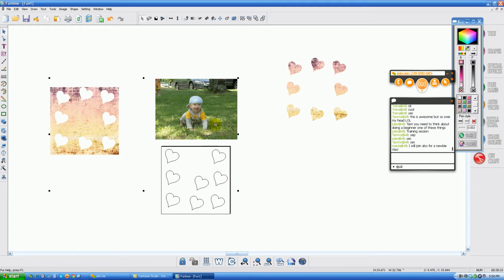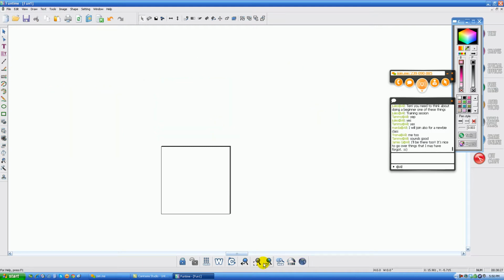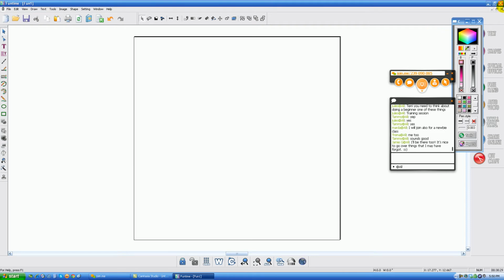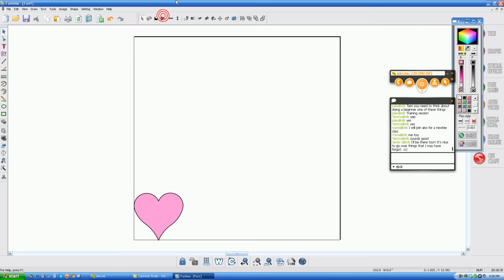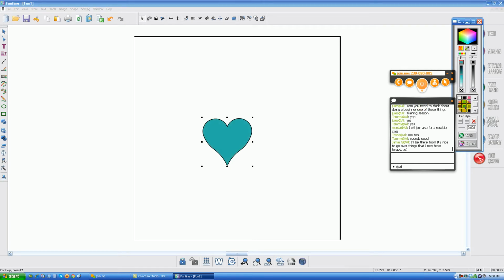Now, since we're doing things with raster images, Judy reminded me about something that we thought you would really get a kick out of. So I'm going to clear my screen. And I should have kept the heart, but I'll go get another one. Suppose you want to do a print and cut with some hearts, but you don't want the hearts to be just plain colors like plain flat pink or plain flat blue.